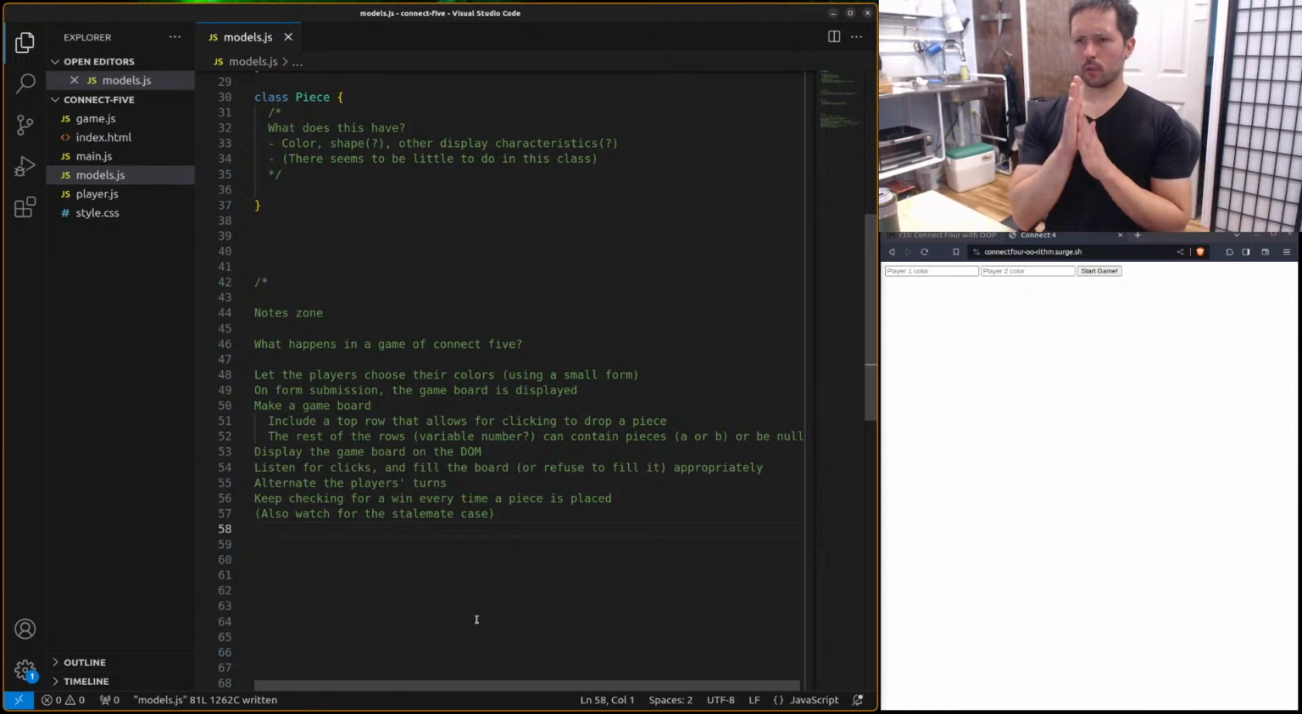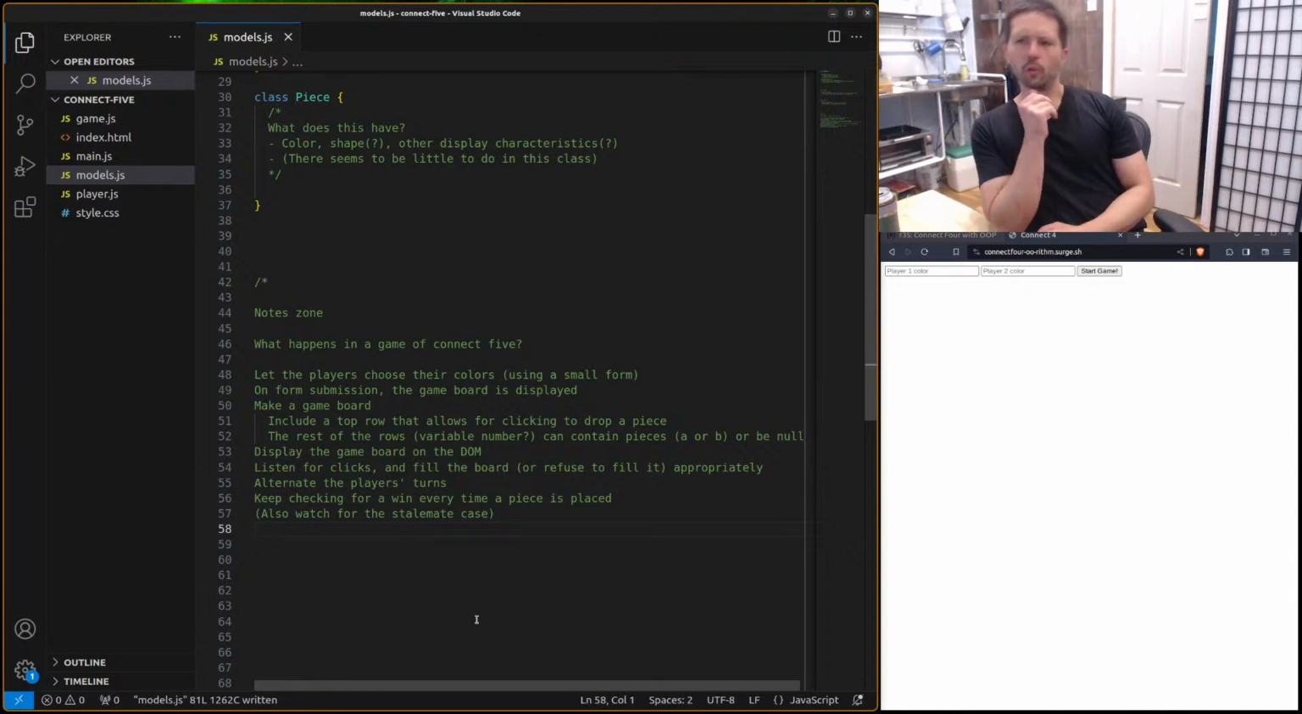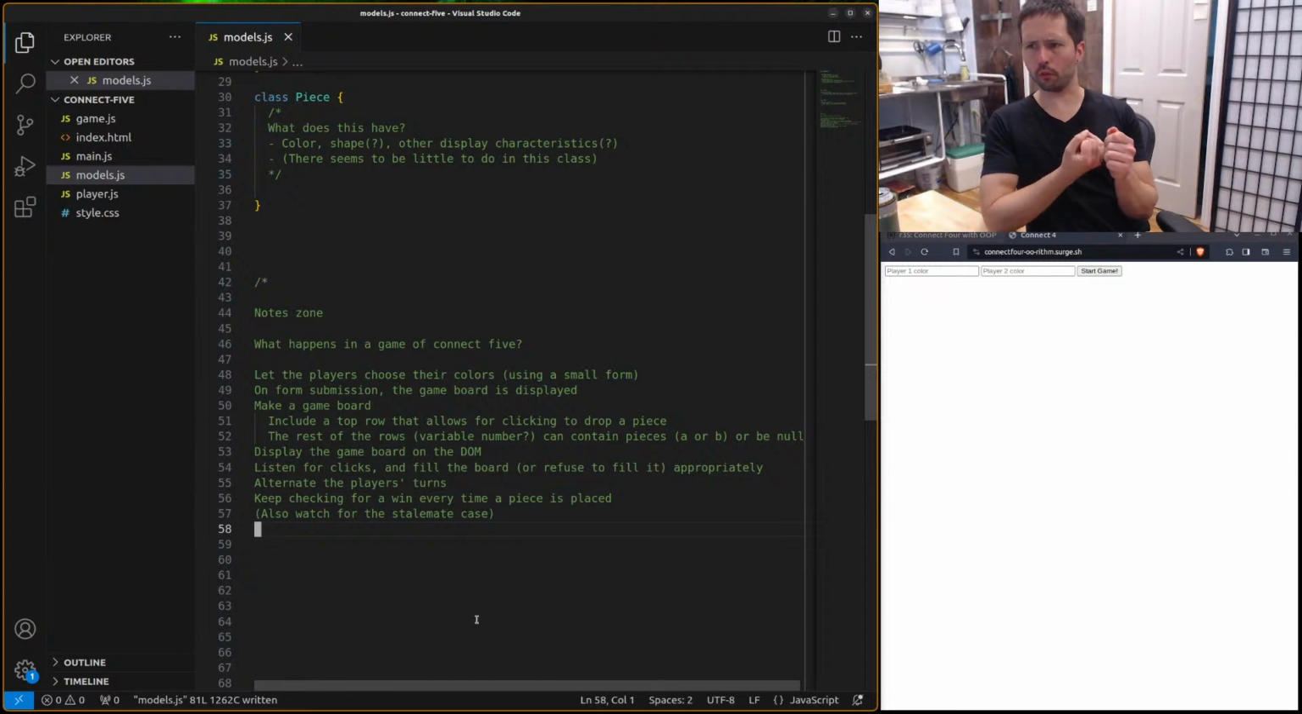I guess that's what happens in a game of Connect 5. So we let the players choose their colors using a small form. On the form submission, the game board is displayed. So now we're making the game board.